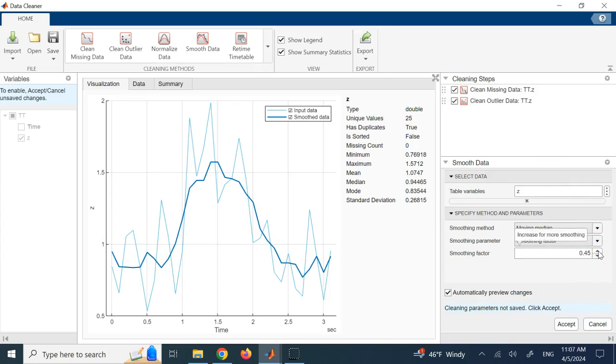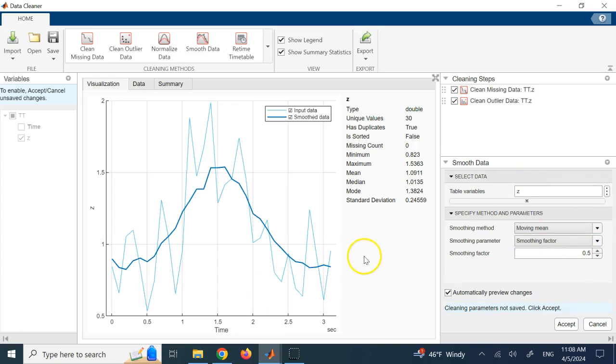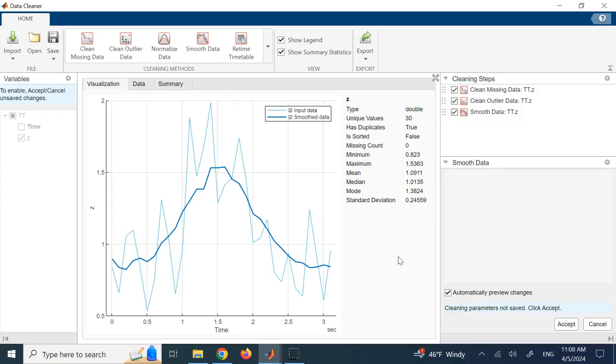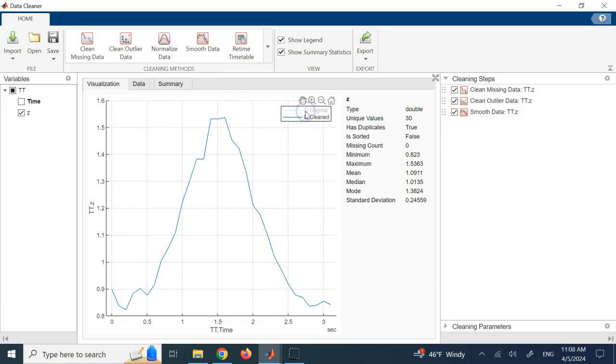And I can also do the moving mean as well with a higher smoothing factor. That's not bad. Now let's look at the mean as well. Yeah, let's say this is good and I accept it. So now I get rid of the input data. So now this is my clean data. It's a lot better, a lot less noise.